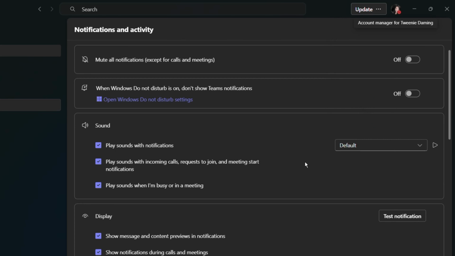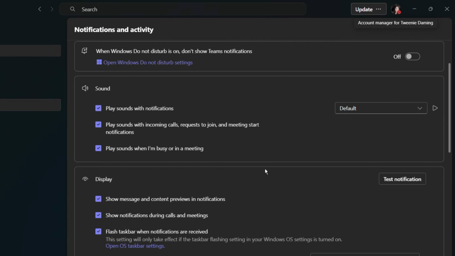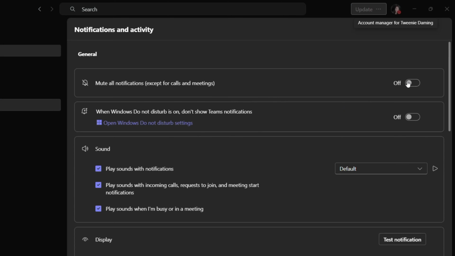Now, if you want to stop notifications during meetings, again, just go to settings and from settings, click notifications and activity, then turn off show notifications during calls and meetings. Or you can also mute all notifications by enabling this.